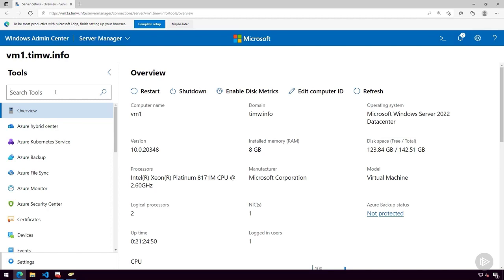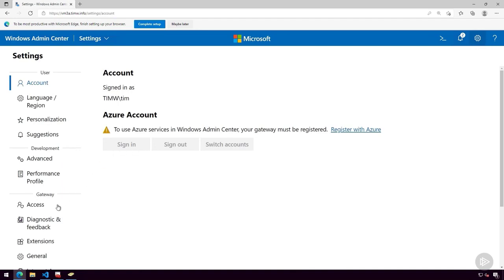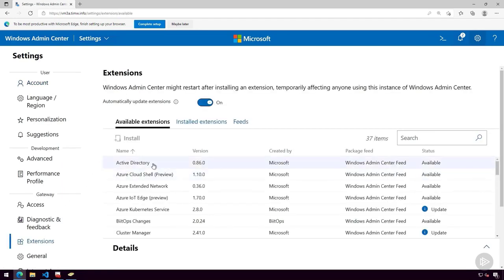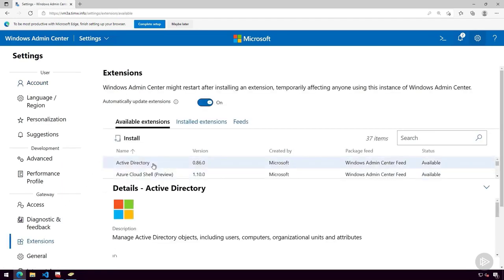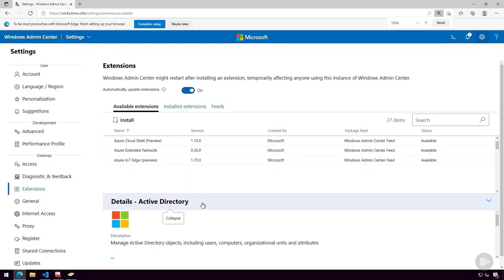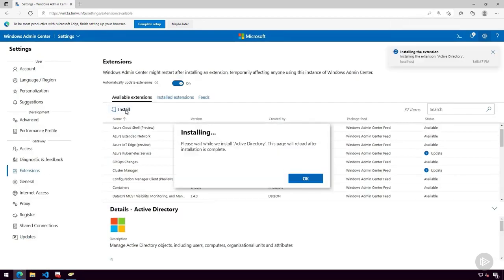Hopefully it makes sense that we would want to do user and group management and this kind of stuff. This is going to take us over under Settings, Extensions, where you can install the Active Directory and other extensions on this system. Let me zoom out a little bit and click Install to install that extension on this system.